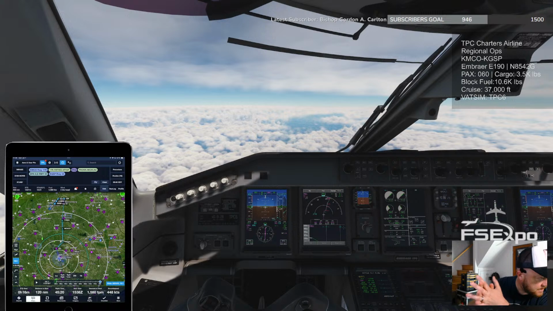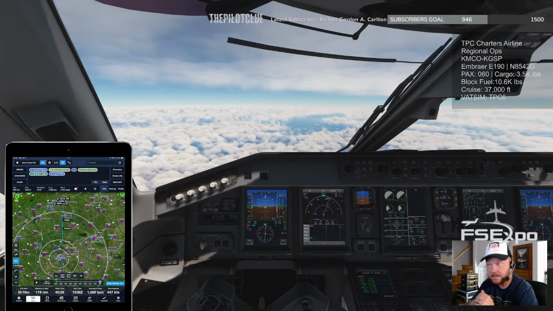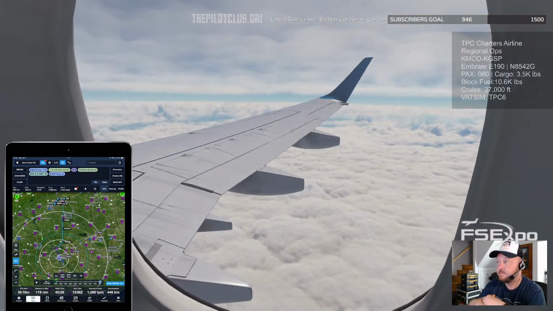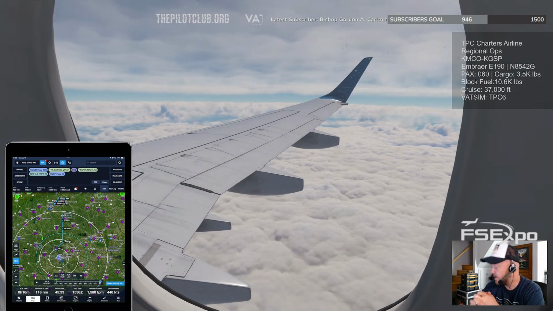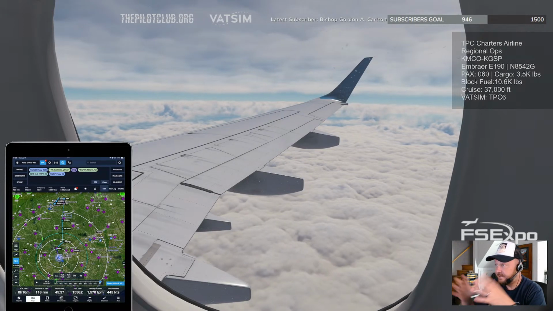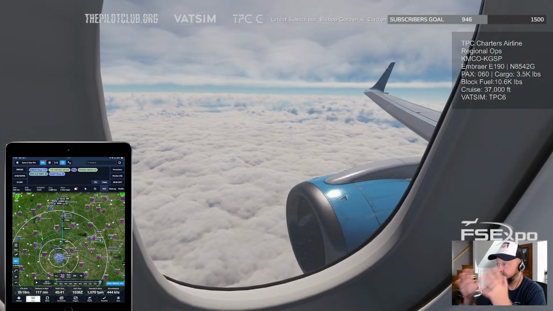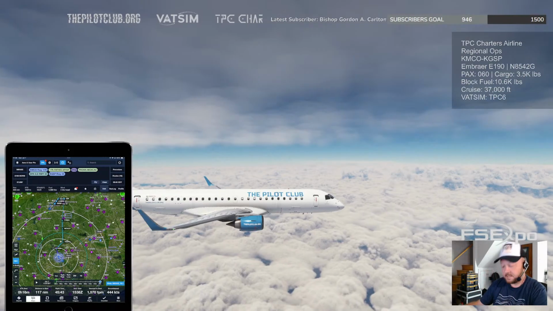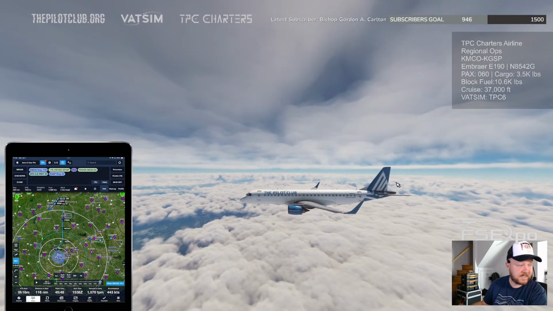And nice, one of my favorite aircraft, the E190. Wish more airliners used it over the 175. Yes, I agree 100%. Look at this wing view. This is what separates 175 and 190, right? Both great aircraft, but the wings are bigger on 190. Engines are bigger. It just looks perfect. I mean, look at this. That looks fantastic, right?